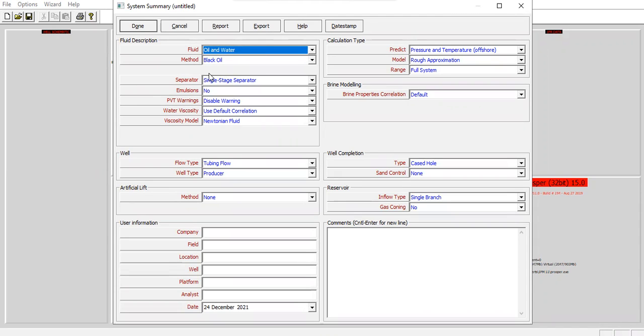Oil and water, method black oil, separator single stage separator, no emulsion, disable PVT warning, water viscosity, we will use default correlation, viscosity model Newtonian fluid, flow type tubing flow, well type producer, method none, and you can also type in the user information here and also the user comments, calculation type, predict pressure and temperature in offshore condition.